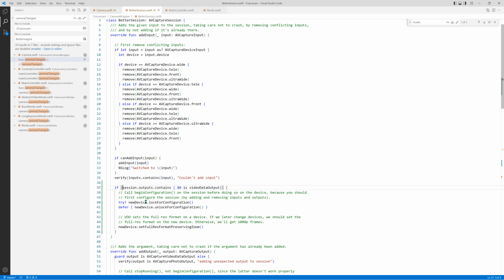To help both the compiler and readers understand that this is not the body of the if statement, this is a closure within this function. If outputs contains a video data output, then you have to set the full res format.